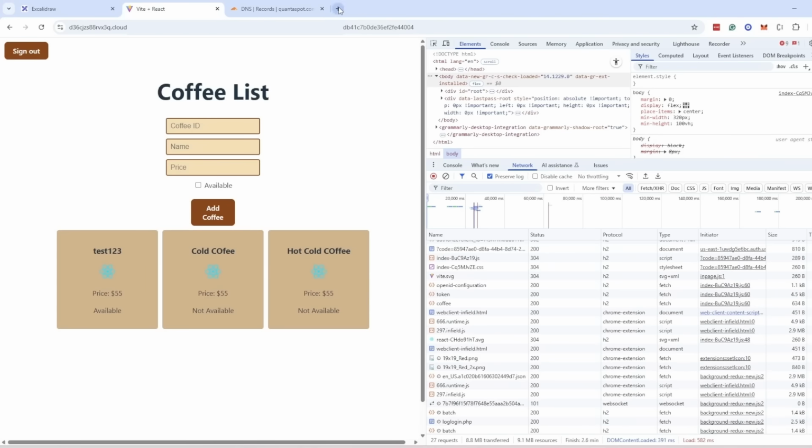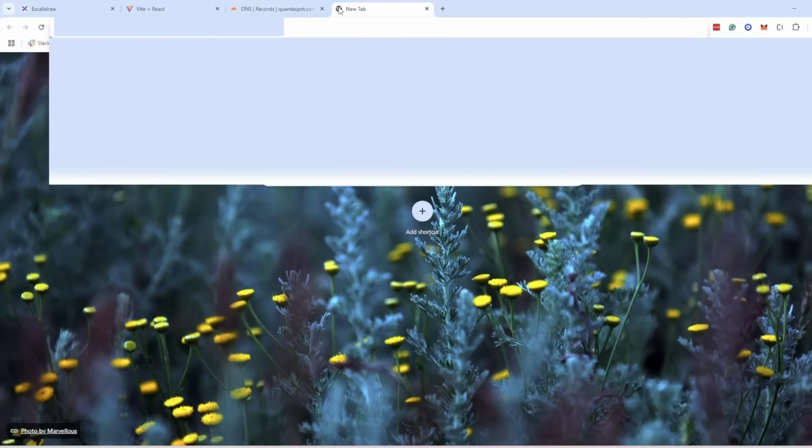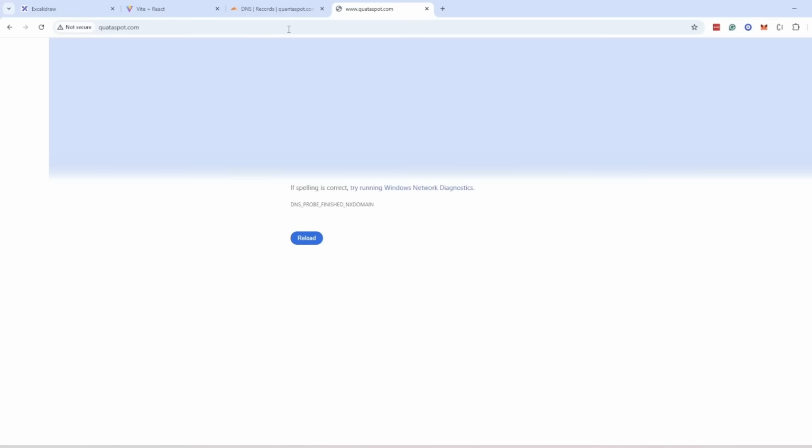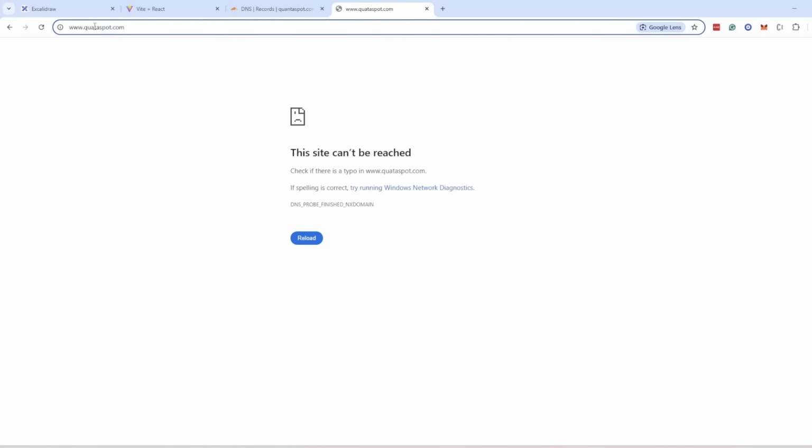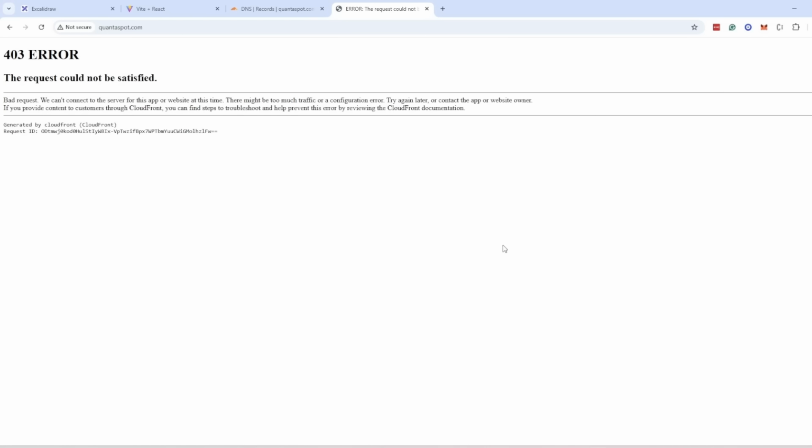Now, if I go here and open www.quantaspot.com, it might... Quanta looks like an n is missing. Okay, so it might appear that quantaspot.com will open because I'm pointing my domain to the CloudFront distribution, but it's only one way. We have to configure from the CloudFront side as well.